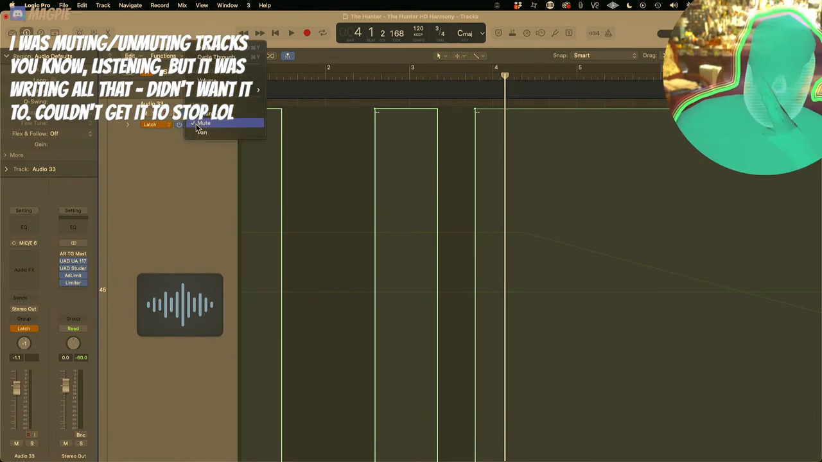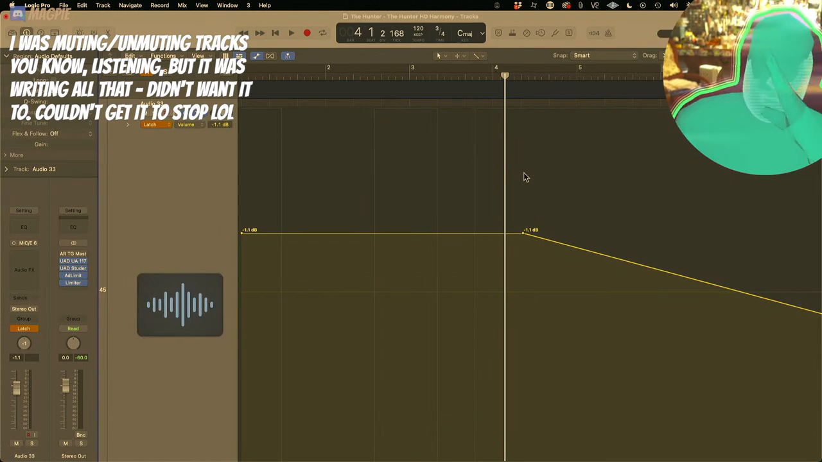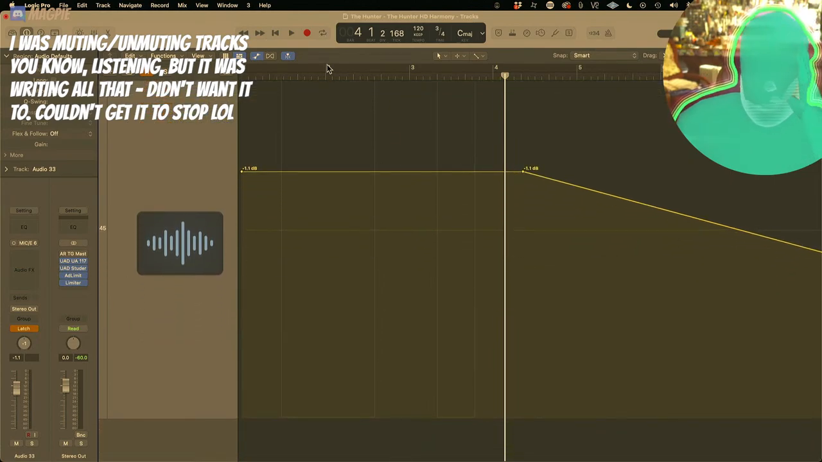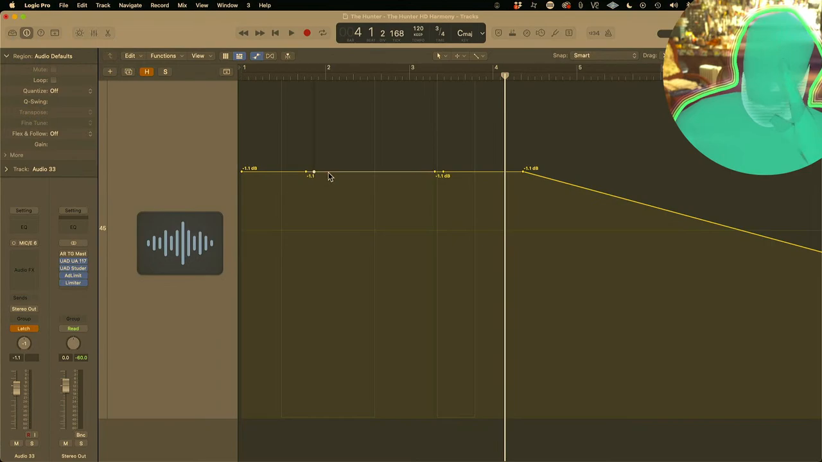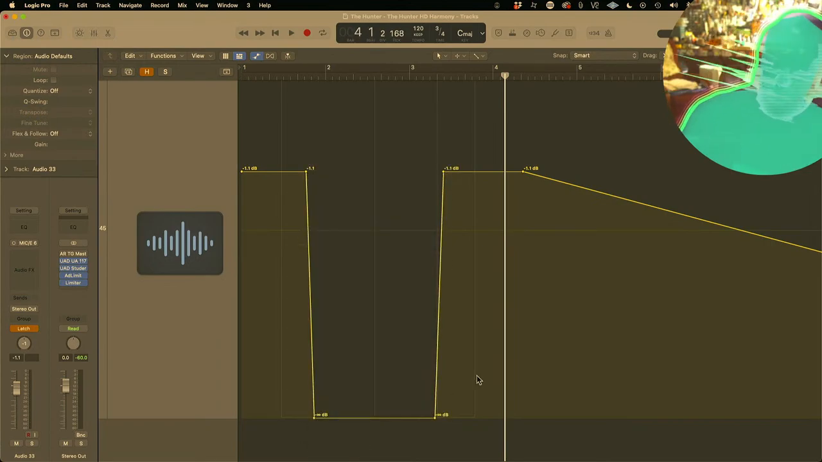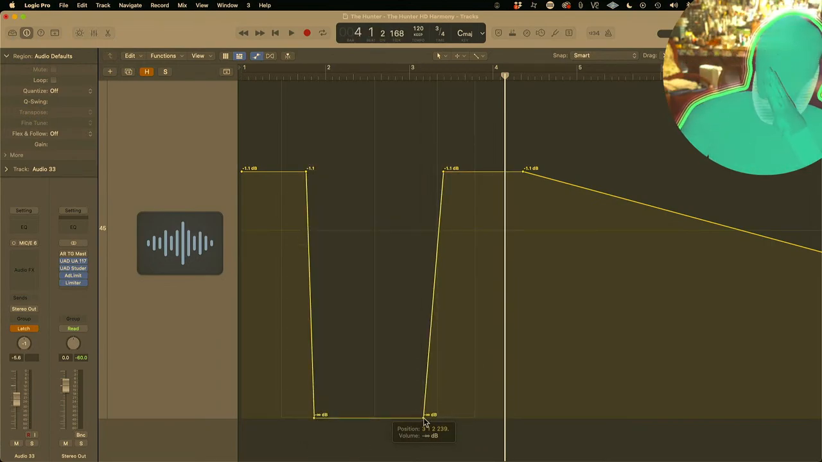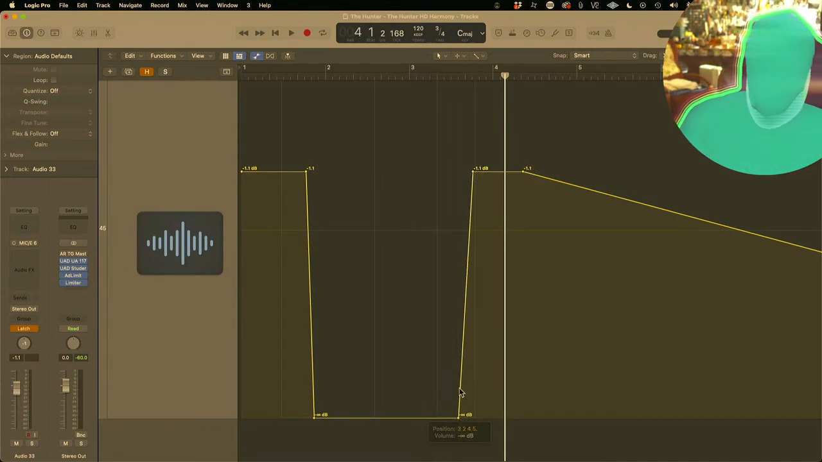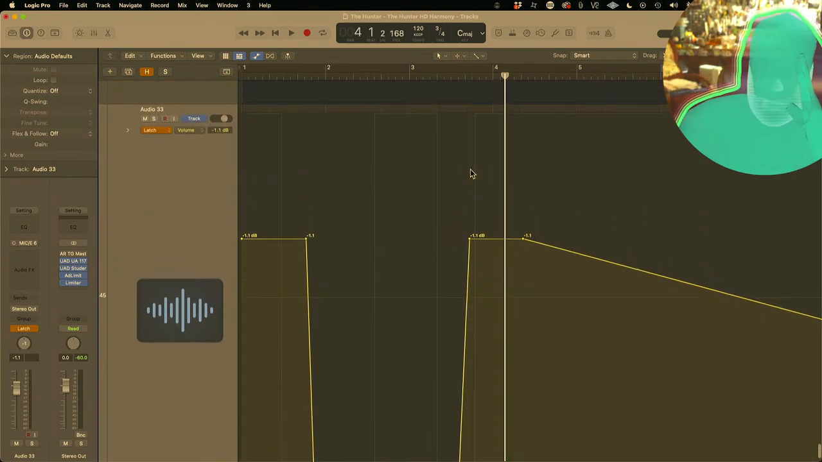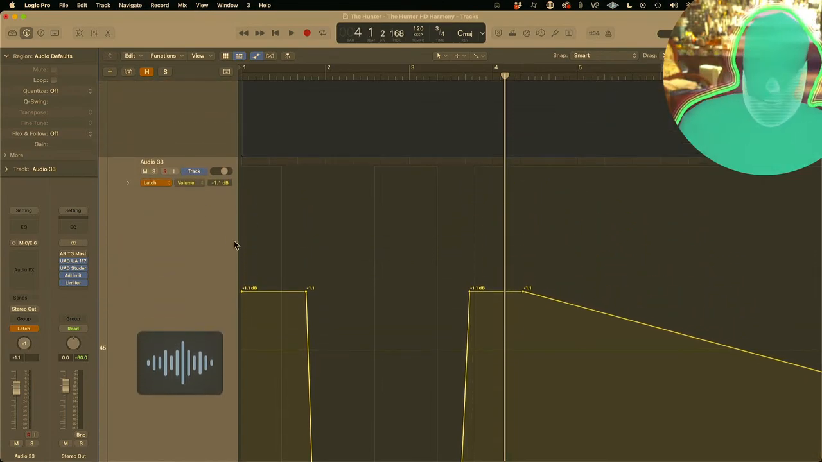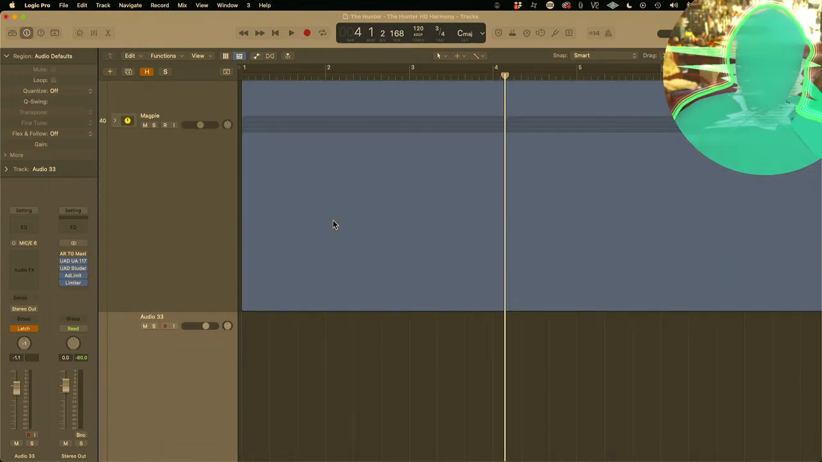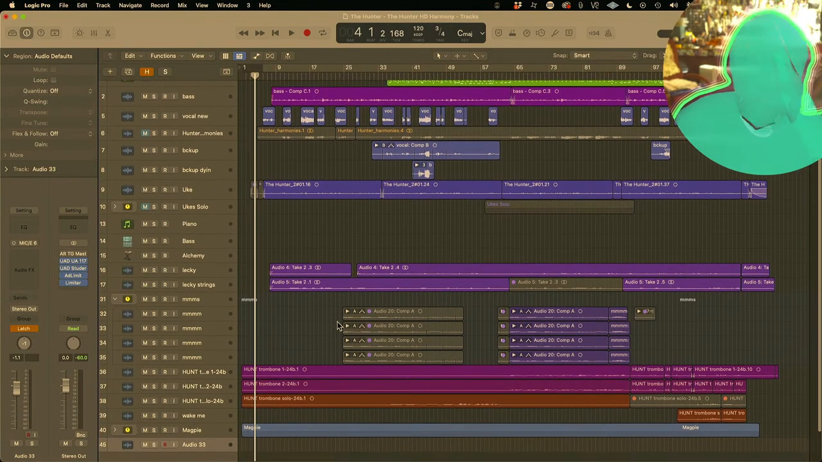But the way I would do it, usually, is just with a volume line. So if I wanted to mute, I would just come into volume, throw in four dots, drag down the middle, and then you can move this around however you want to mute out sections. Or, for that matter, what I'd probably do is just hit A to back out of automation, Z to zoom out.